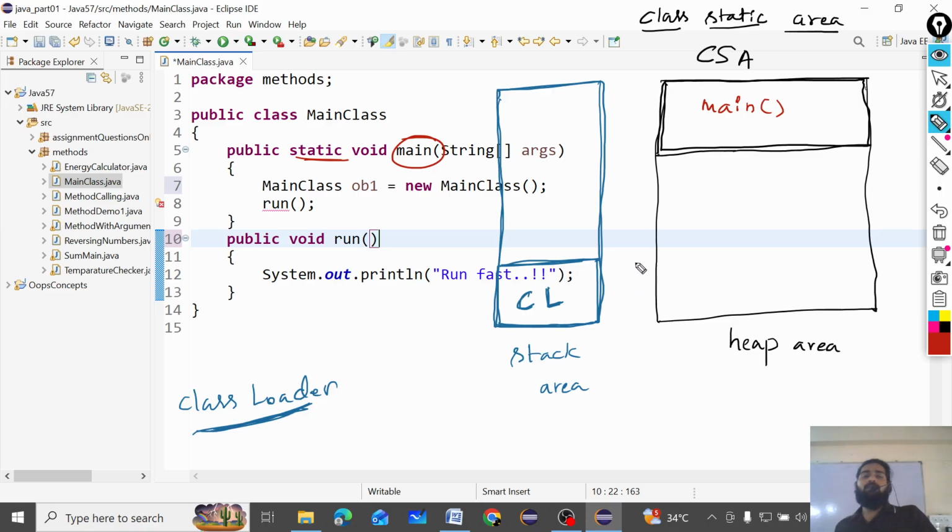Listen. Slowly I will repeat. Three areas: stack area, CSA and heap area. First of all, the class loader will enter the stack area. Who will enter the stack area? Class loader. What will the class loader do? He will load all static members into class static area. The main method was the only static method we had, so that static method has been loaded into class static area.